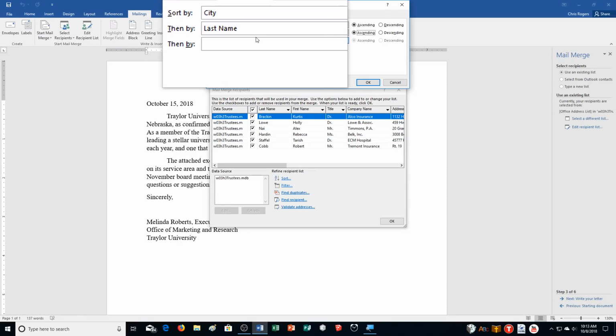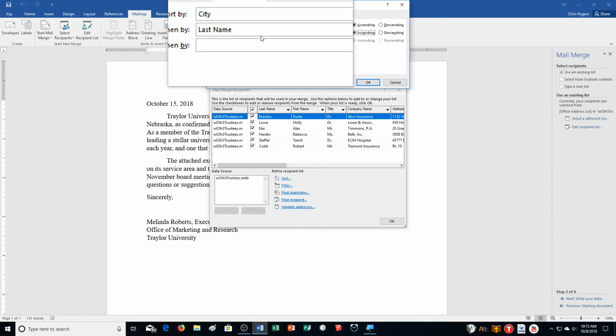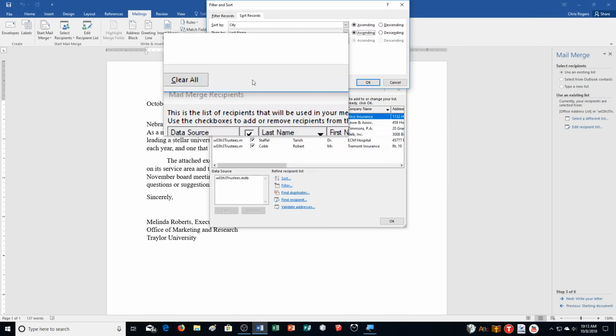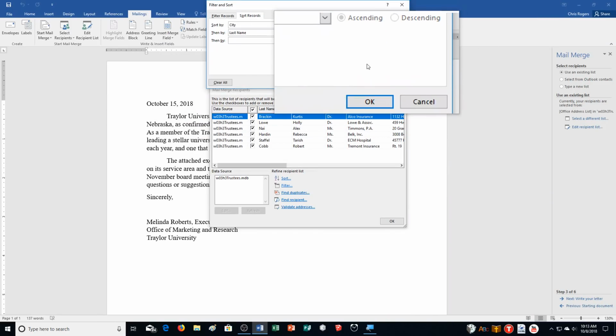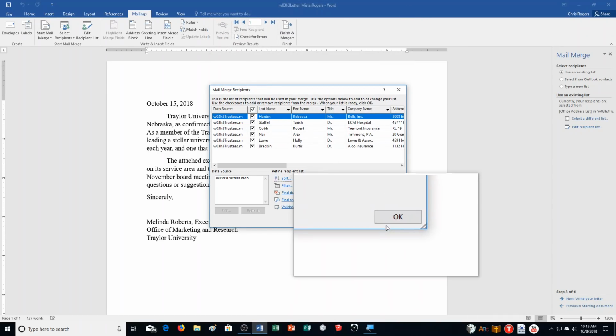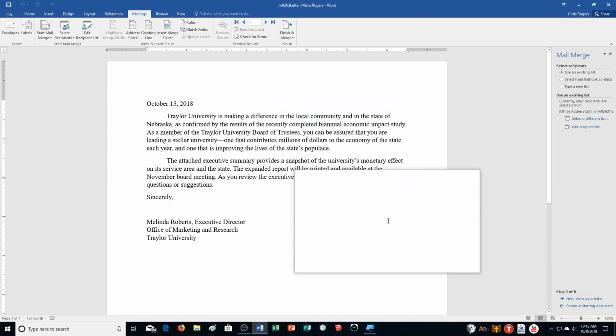And then it says click last name. Ensure that the sort order is ascending. We already did that. Click OK. So city, last name, ascending, ascending. Okay, we've done that. Then it says down at the bottom, click OK again for step B. And it's organized the recipient list.